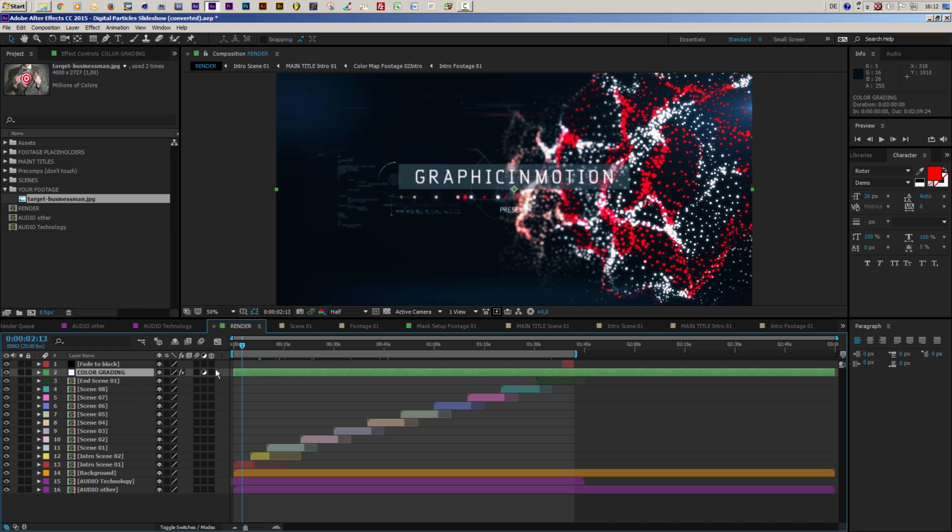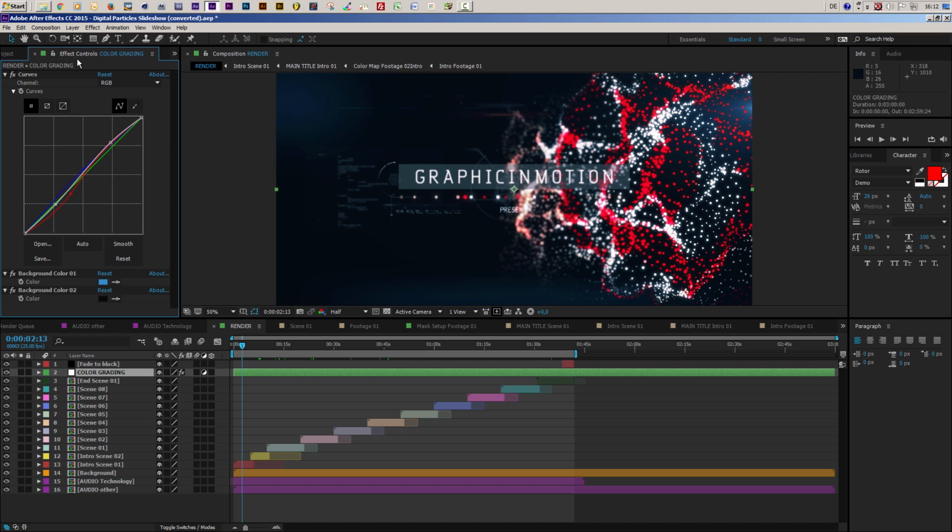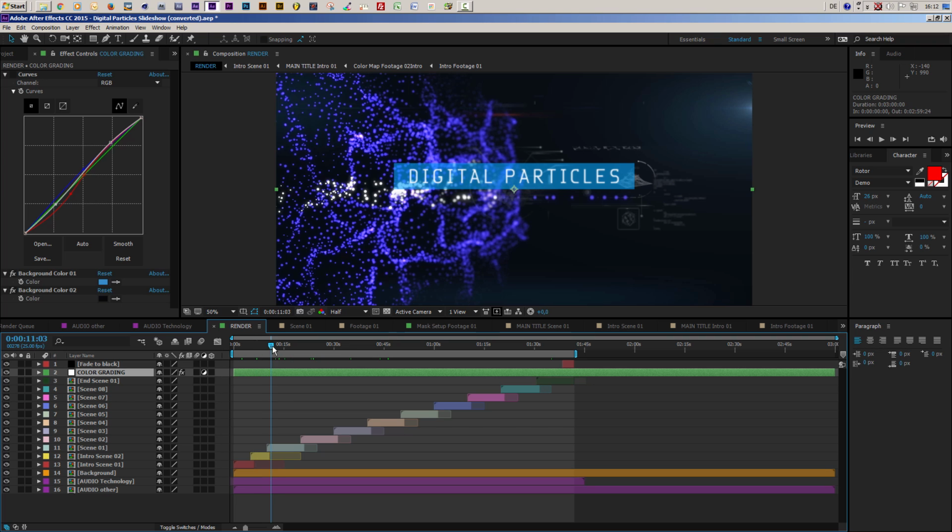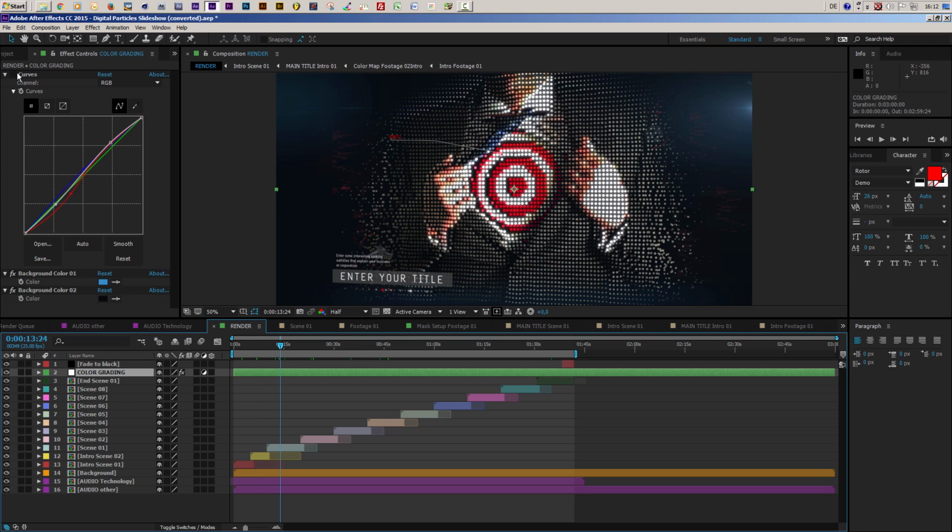You see that on top here we have a color grading layer. If you select this and go to the Effect Controls panel, you see that we have a curves effect on it, and we have a background color 1 and background color 2 color controls on it. With the curves effect, I just made a simple color grading. If you deactivate the effect, you see what it does. It just gives it a little bit more contrast and a little bit of a bluish tint. So if I activate it, you see that everything gets a little bit cooler.